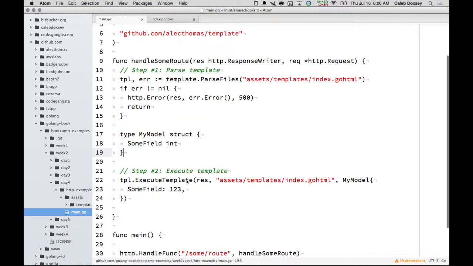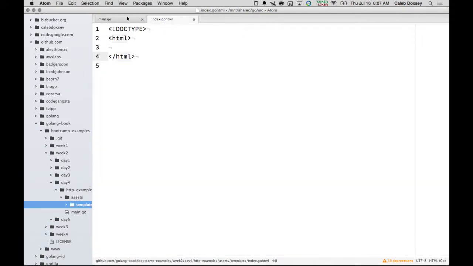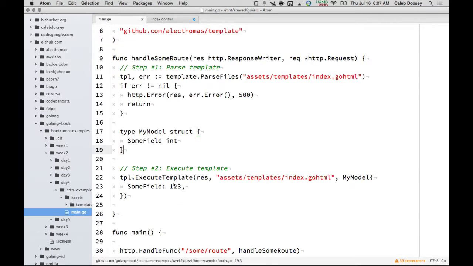And what this is going to do is it's going to parse this template. Sorry, it already parsed it. It built a tree. It's going to execute this template and look for things like this. It's going to be called dot some field, and it's going to replace this whole thing here with the contents of some field. So 123.